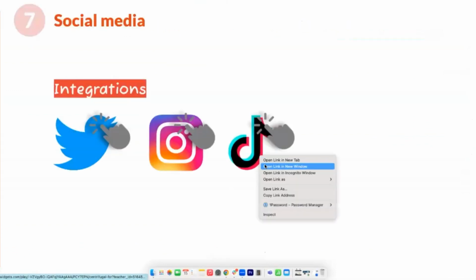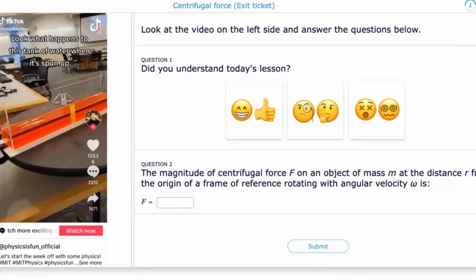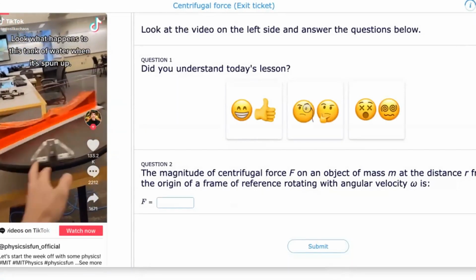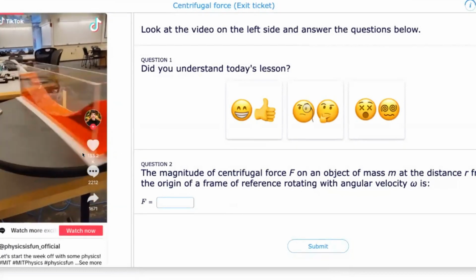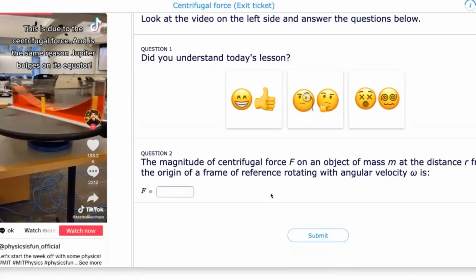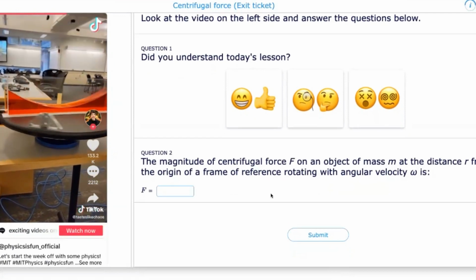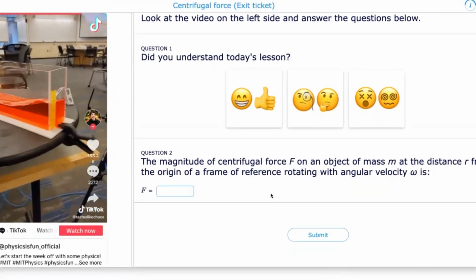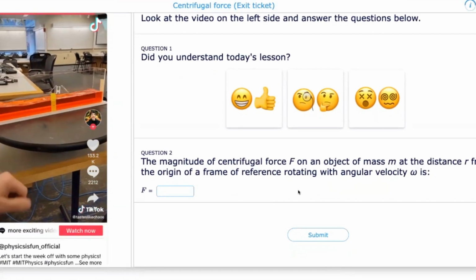Here's a TikTok again. So there you go, here is your TikTok, watch it, and then answer questions on the other side to engage with and know about centrifugal force. Say that 10 times fast.